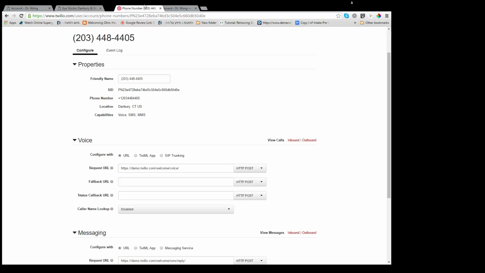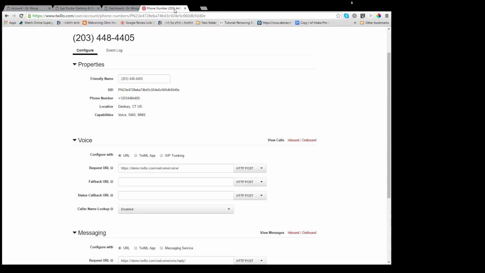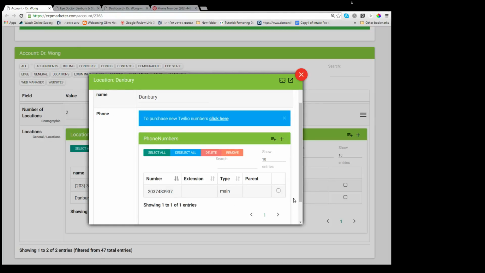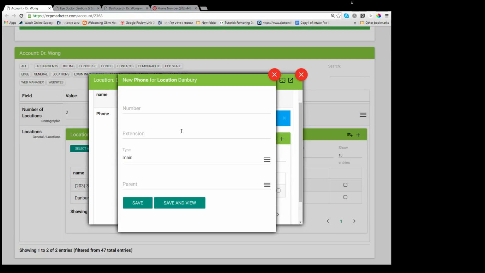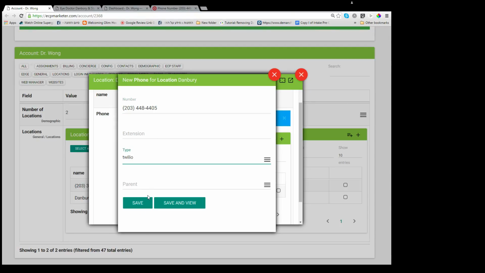We're going to put this to the side, and we're now going to go to the account. And we're going to click the plus by the phone number. And we're going to take this new number, put it there, and select it as a Twilio. And the parent is the original number. And save.